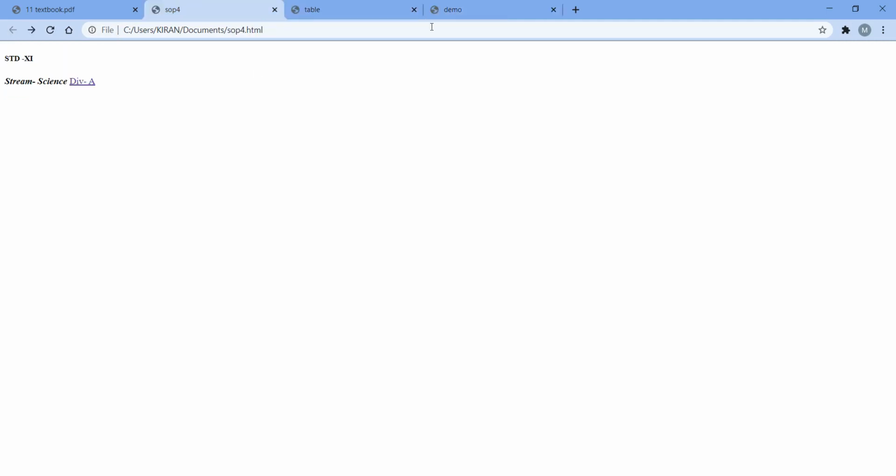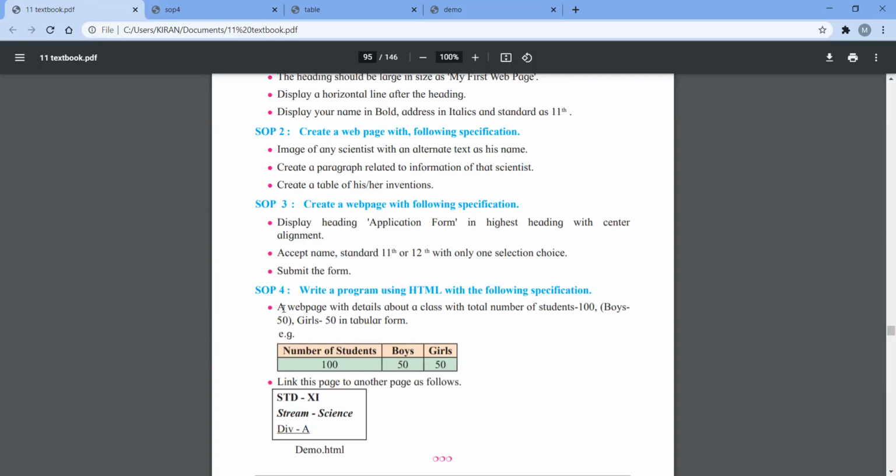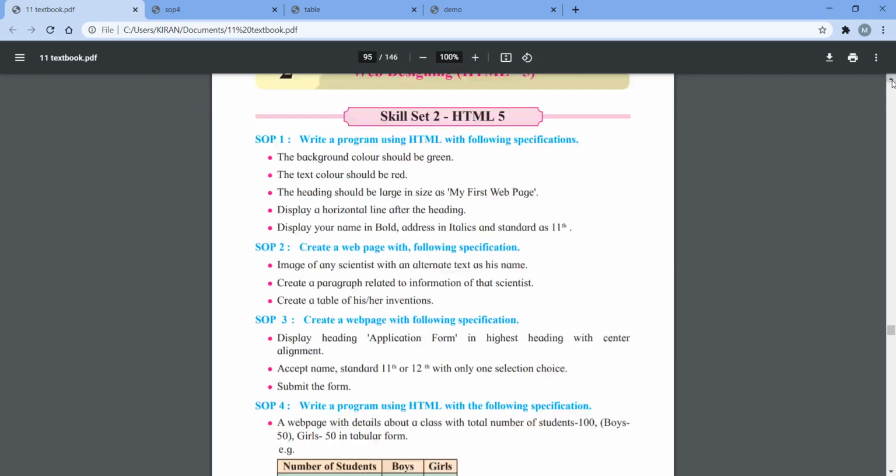Now this was the output of our SOP 4. Keep in mind we have to create two separate HTML programs, not a single program. In the first program we have to display this output in a tabular format, and in the second program we have to create this output, so that whenever we click on division A, the table is displayed. That is SOP 4. Here we have completed all the practicals of skill set 2 about HTML5.